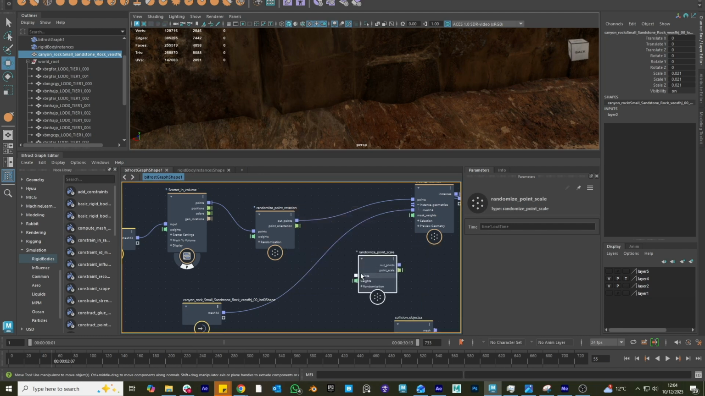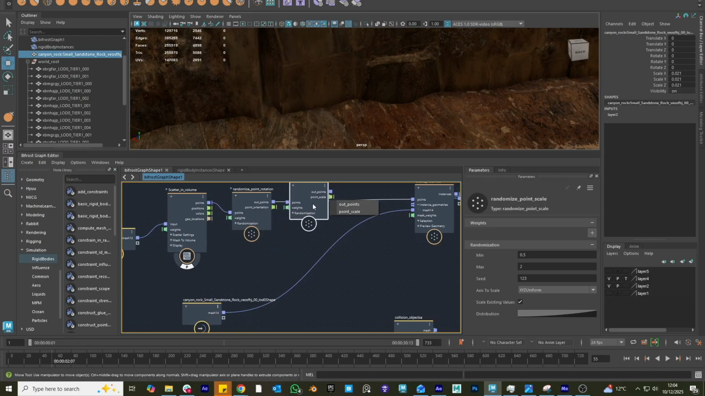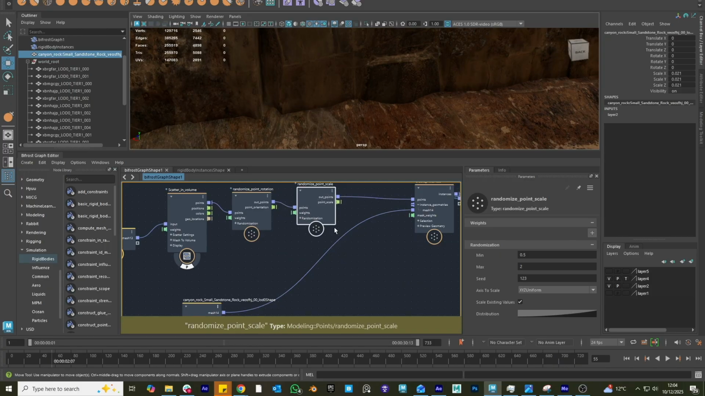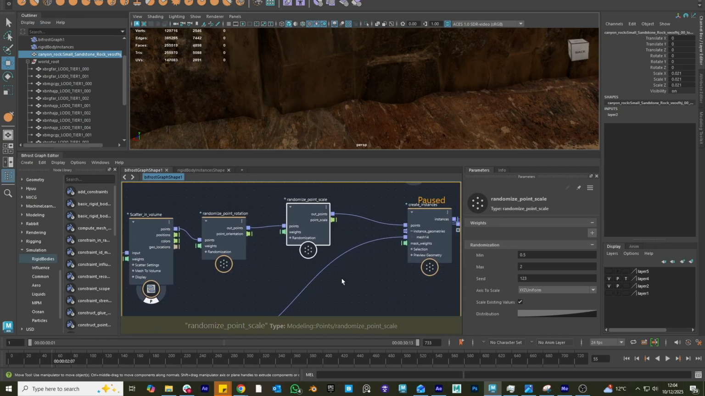Right, randomized point scale. There we go. And we are just going to drop that in there. So the way that I did that was just hold the Alt key, drag it, hover it over the top, and then you can select the inputs and outputs, but you can do it the old-fashioned way as well. So unpause.